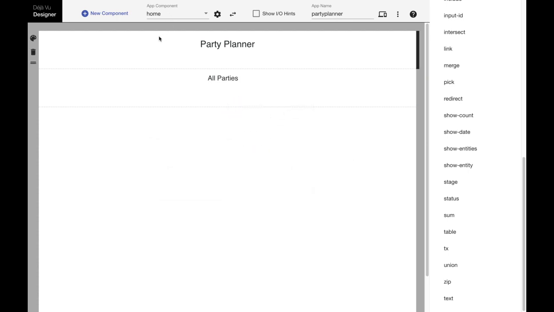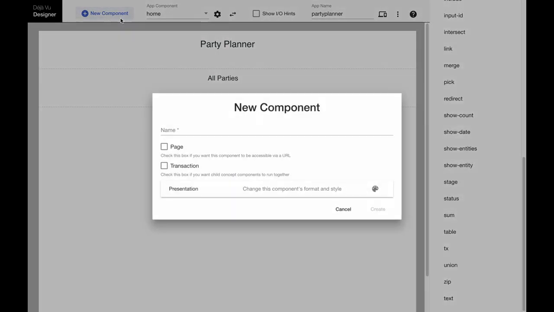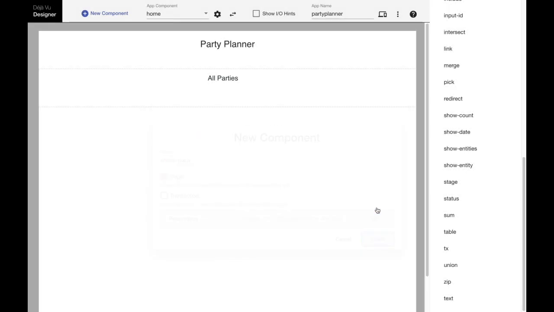And now I'm going to create a second page. So I do this by clicking New Component. And this one is going to be called Create Party. And mark it as a page, which just makes it accessible via a URL. The URL is the name of the component that you used. So click Create, and then up here, this allows me to switch the component that I am editing. So now I'm editing Create Party. I just made it. It's empty. I can go back home, and there's the component that I just made.